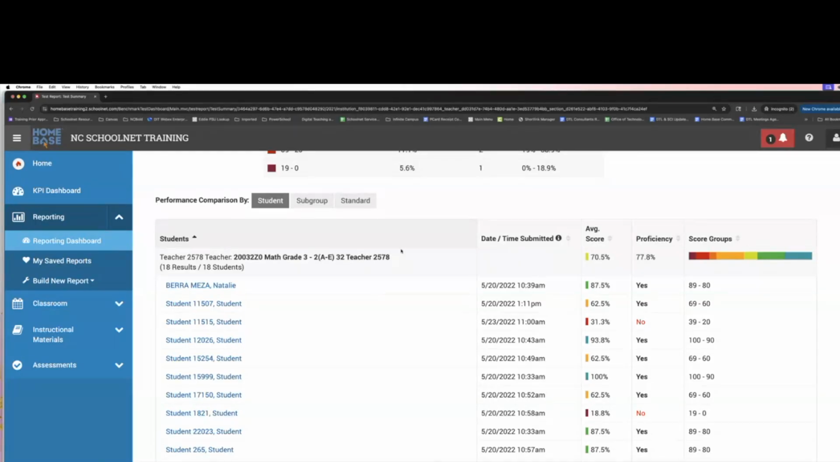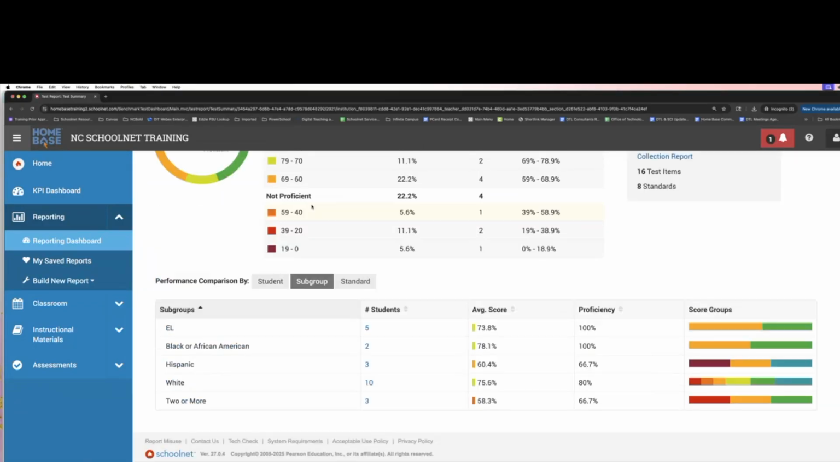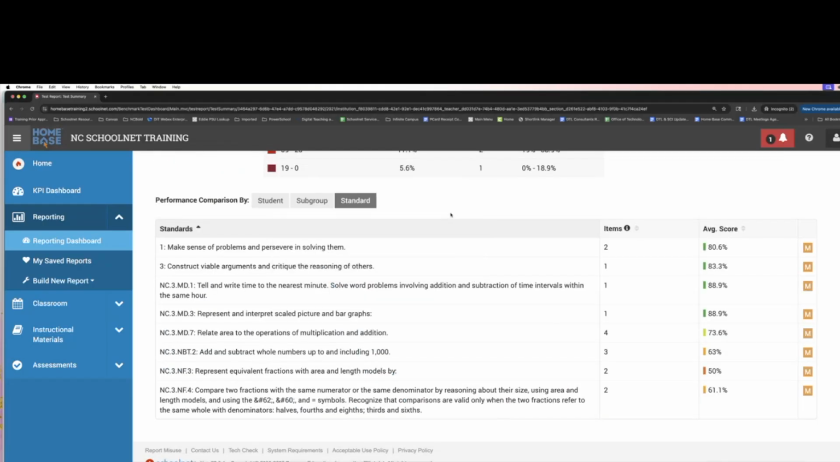Okay. You do have three different tabs here on the test summary. So you can view the data as student, you can view as subgroup, or you can view as standard. The standard is going to be as a whole. So it'll let you know what standards you covered on the assessment, how many questions were tagged with that standard, and how your students did on average with that particular standard.